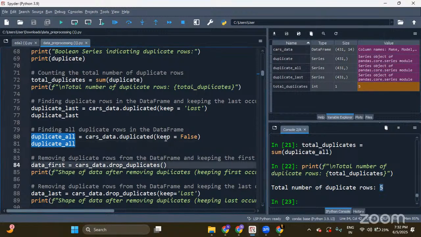Then we have understood how the duplicates have to be identified. I'm going with a function called drop_duplicates. We understood how to identify duplicates, but that is not our agenda. The duplicates have to be dropped. There is a function called drop_duplicates.